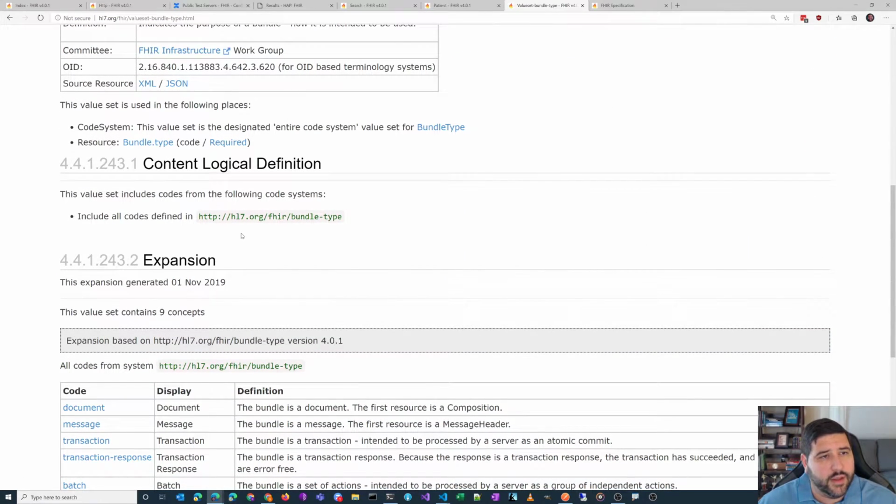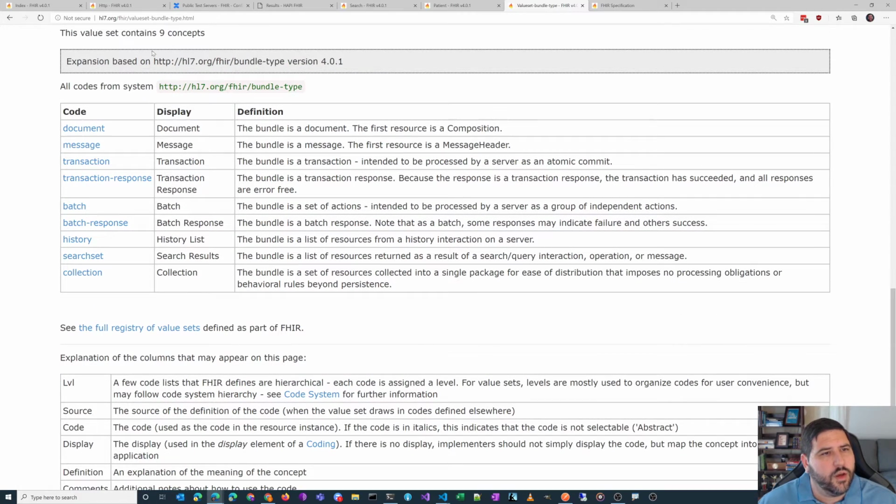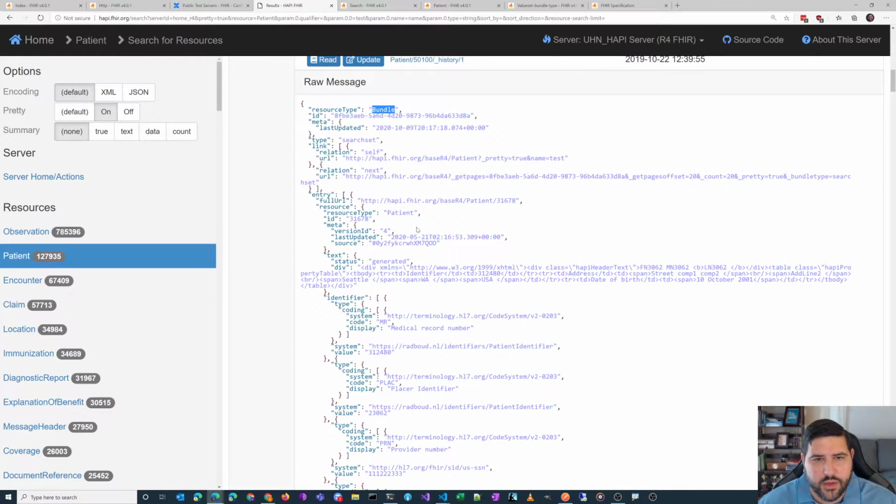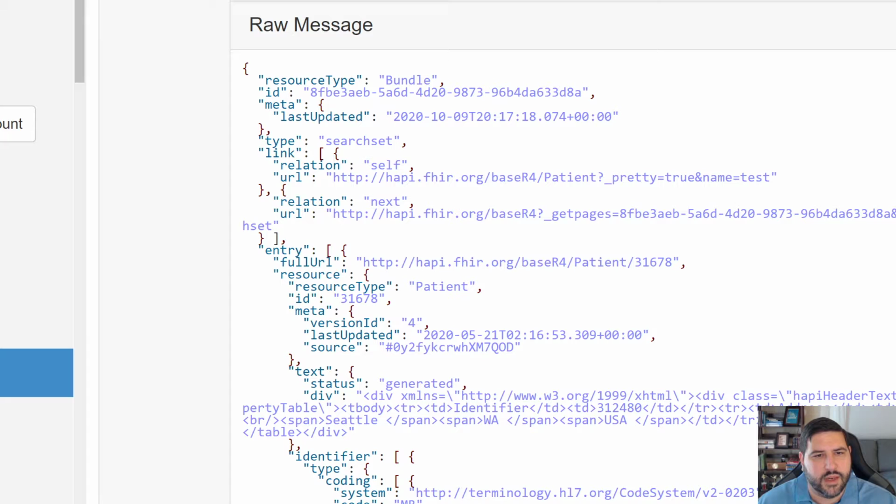Well, again, everything here is pretty well documented. So we can see there are 9 concepts of the bundle type. There's a document, and that's telling us that it has to include a composition. It's a message, so it has to have a message header. It's a transaction, so an atomic commit, and so on and so forth. The one we're particularly interested in is search set, search results. So you can see that is one of the types, and if we come here and look, we should see, yes, the type is searchset. So that does match.